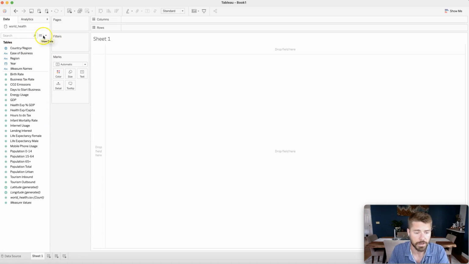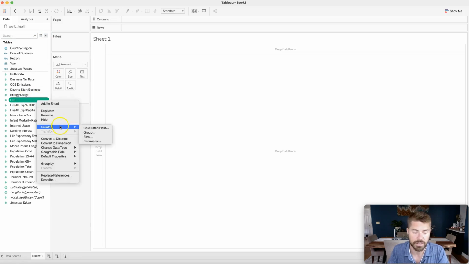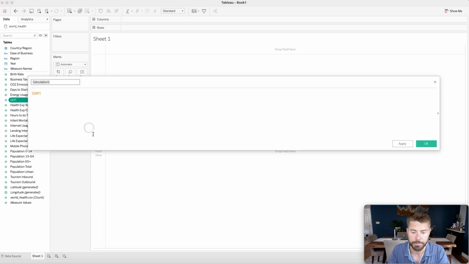So to do that, we're going to go here to our little downward facing triangle button, and we say create calculated field. The other way we could do this is, if we're going to do GDP in billions, you could right click here and say create calculated field. Both will get you the same thing. We're going to call this GDP in billions, and this is going to be the simplest possible calculated field that we can make.